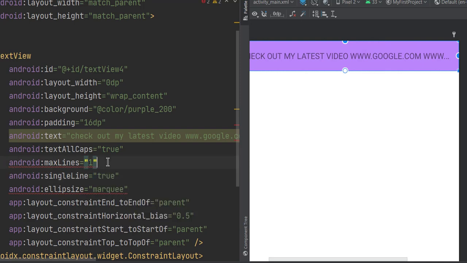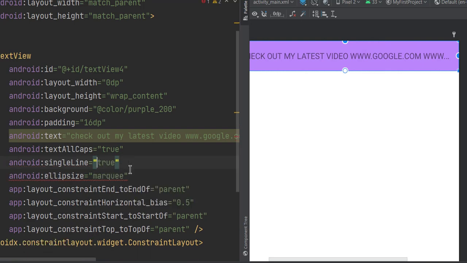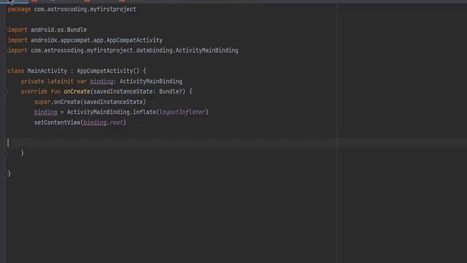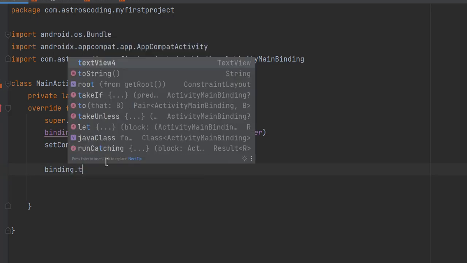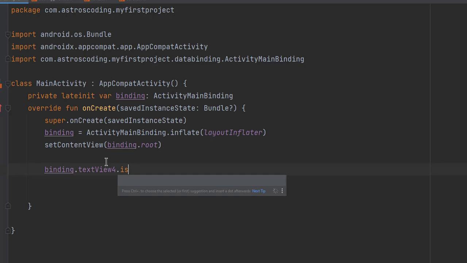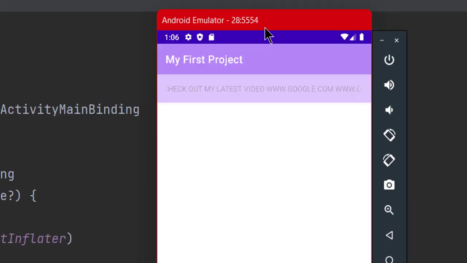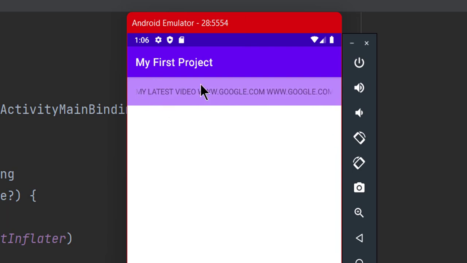Set it to true, remove the maxLines here, and then you can go to your main activity. You can see we're using view binding. Refer to our text view here, which is called binding.textView4, and you have to make it selected. So by default it's not selected. Use isSelected, make it true, and then run your application. And you can see it just animates through the text from the start to the end of the text automatically. Even if you have a very long text, it will animate from the start of the text to the end of the text.